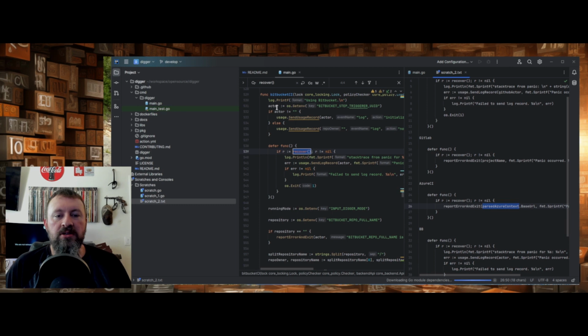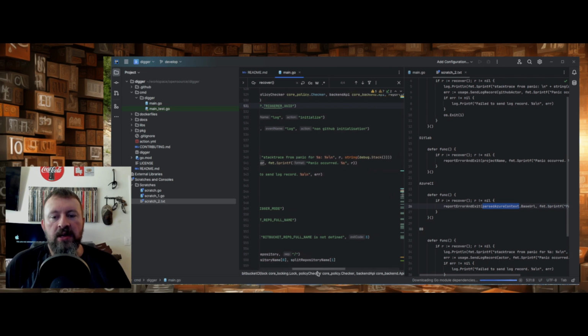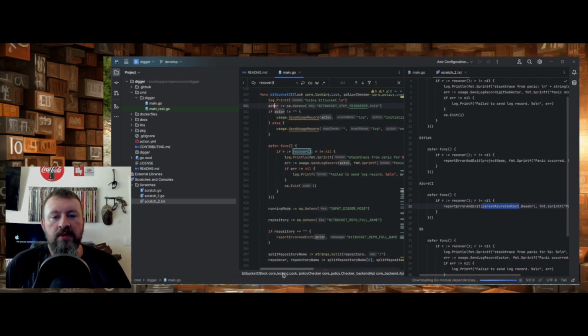So the actor is relatively easy. It's a get env that comes in from the environment. So that's just a string. It's kind of a leader string on the error log. And let's see, is there anything else in here that's not self-contained? No, that all looks pretty self-contained. So let's go on to the next one.